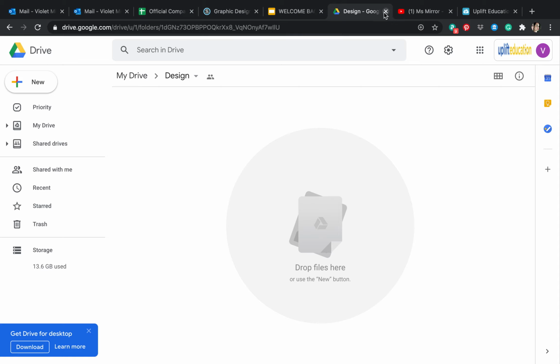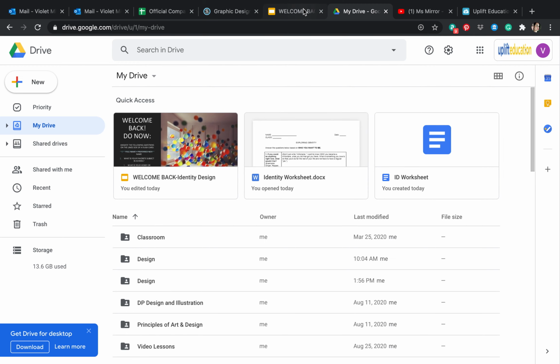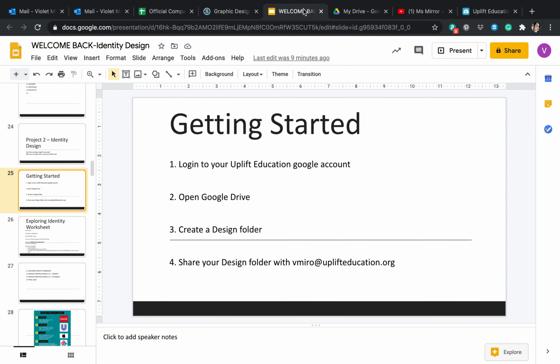I've already done that several times. That's why you already saw a couple design folders in my drive. Okay. Next thing, once you have that done, if you need to pause the video at any time to do those steps, obviously go ahead and do that.